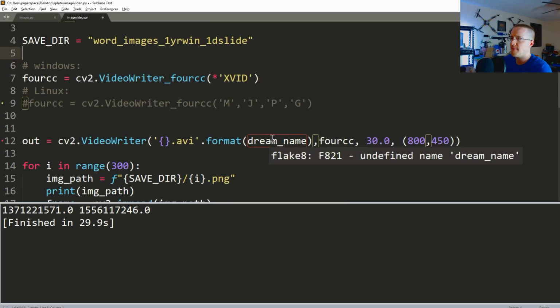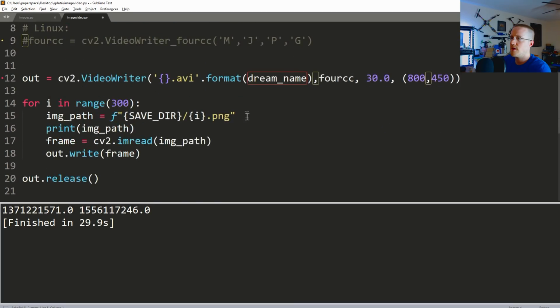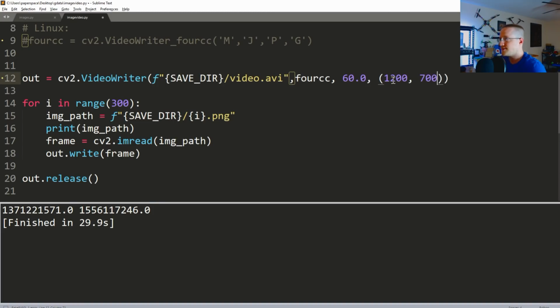Out, format. Again, that'll be this, dot, and rather than, I'll fix that. So format, so this, saved her / video.avi, and then it needs to be, we're going to go with 60 frames a second, a little quicker. 30 frames will take a while, and we just kind of want to see it over time. So then it'll be 1200 by 700. Save that.